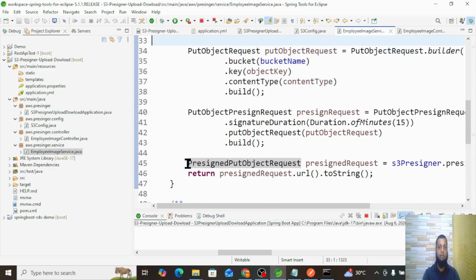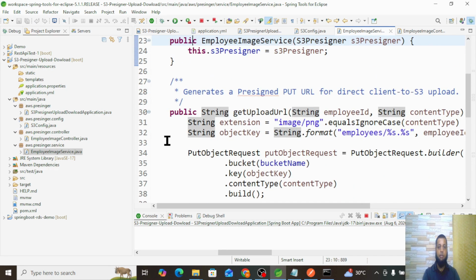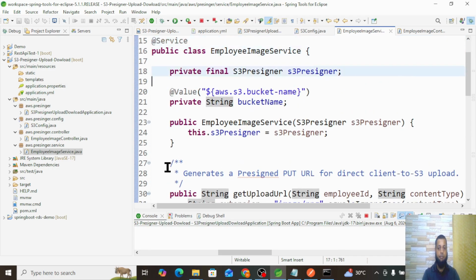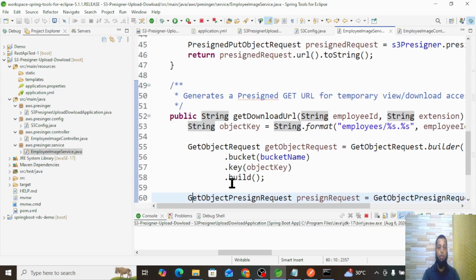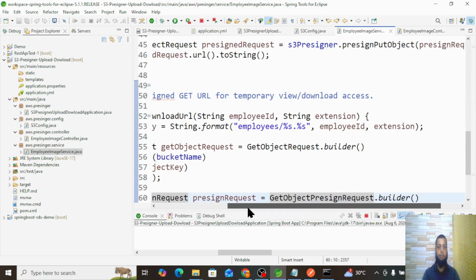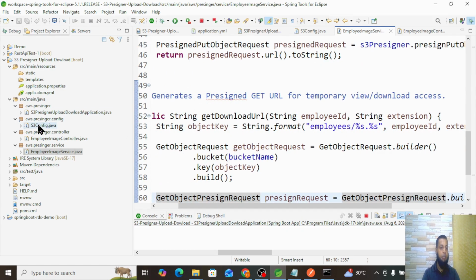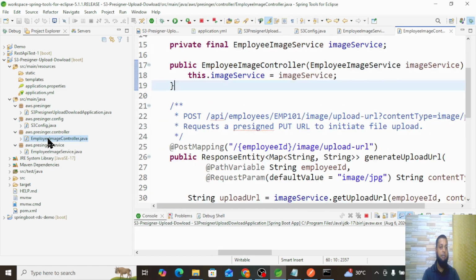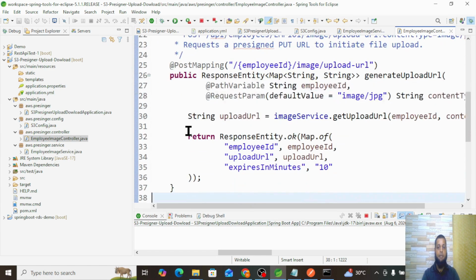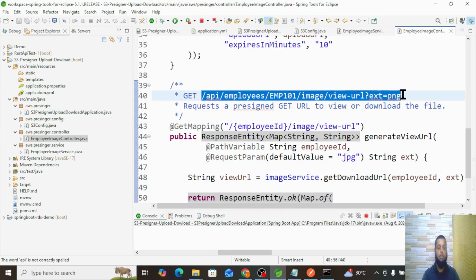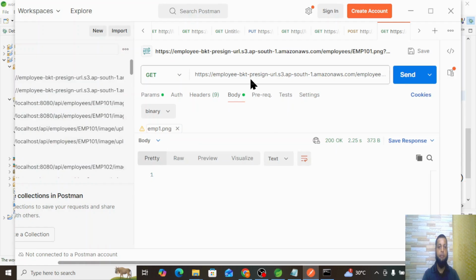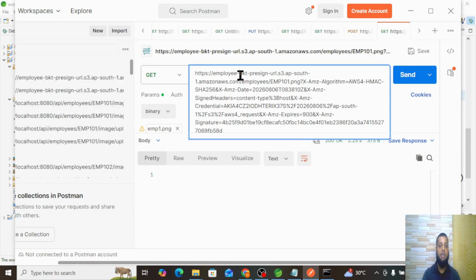See, we have this URL, not the get upload URL. I want to use this URL, and that will be in the controller class. Come here and copy this API, come to your Postman, and this time go with a new request.